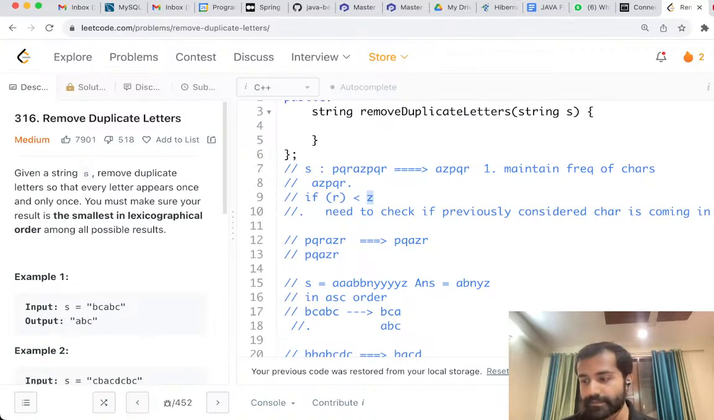But is this core idea clear? How many of you are absolutely clear with this core idea of how to form the smallest possible string? You can say yes, or you can ask questions.